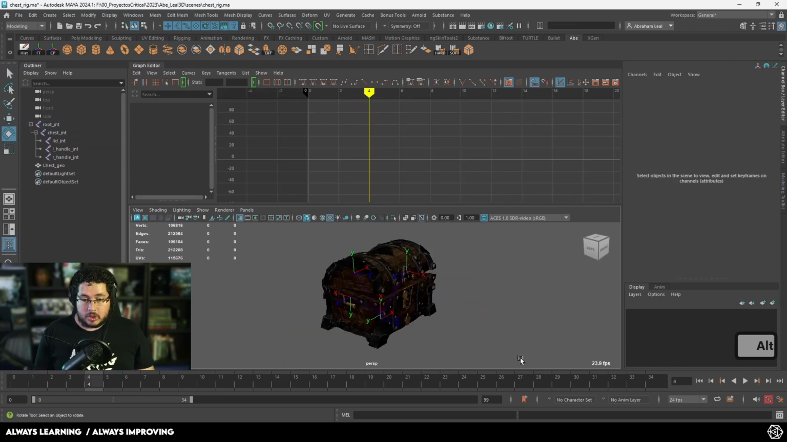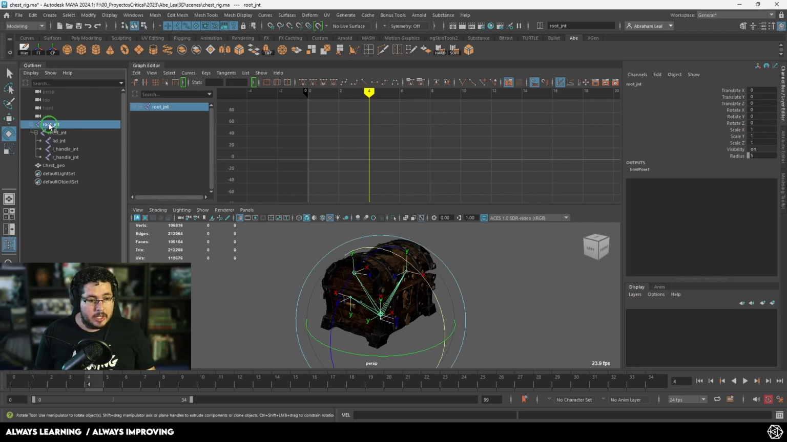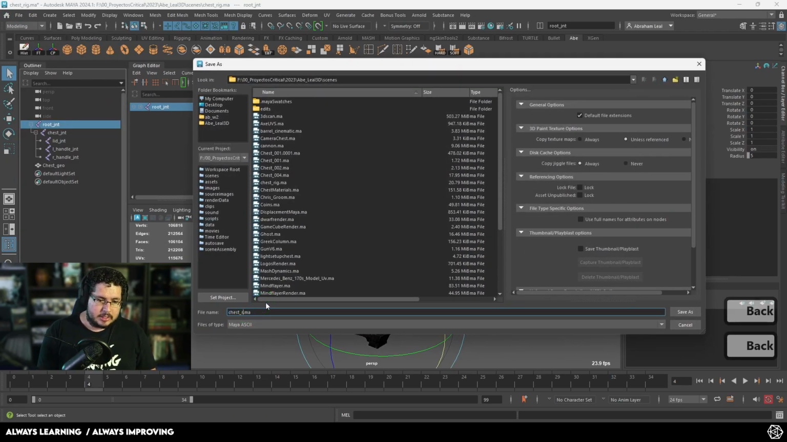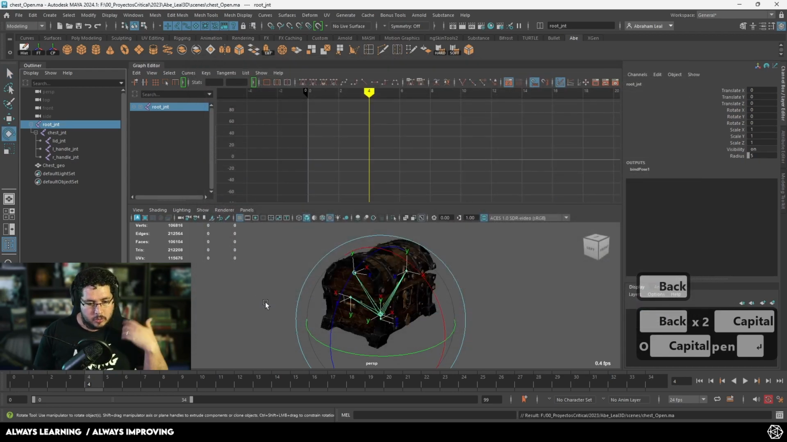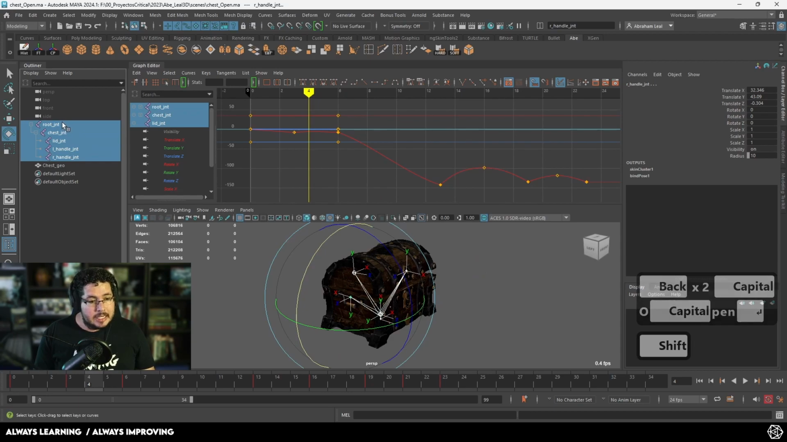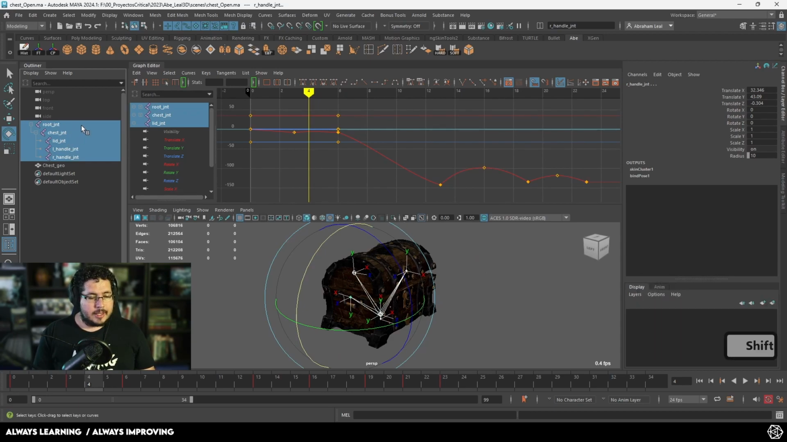So the final thing that I want to show you is how to bring this animation into Unreal so that we can play it and generate something. So what we're going to do here is save this scene. Very important. We're going to save the scene as, and we're going to call this chest open so that we know that this is the animation of the chest opening. And we're just going to select the elements right here. We only need to select the joints, the bones.